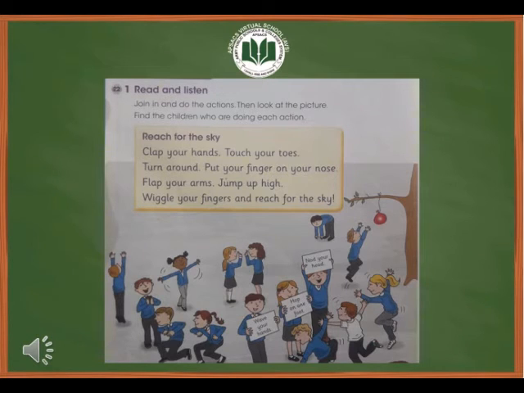Once again I am reading. Clap your hands, touch your nose, turn around, put your finger on your nose, flap your arms, jump up high, wiggle your fingers and reach for the sky.